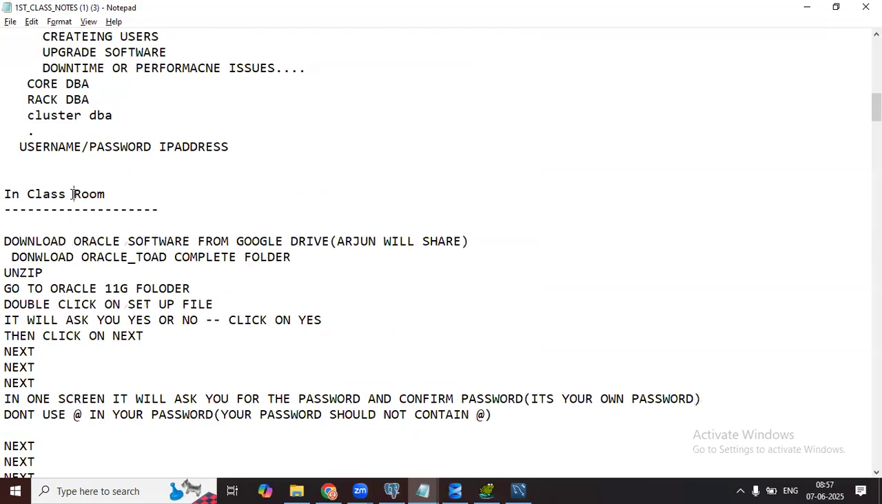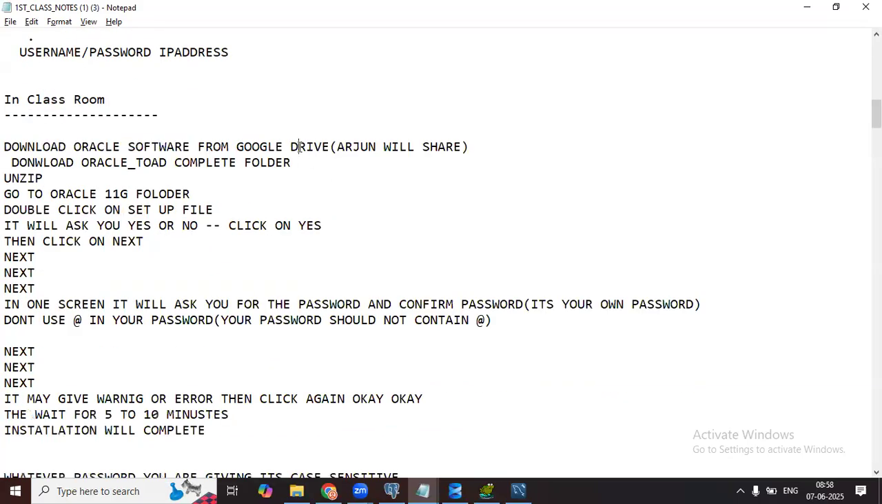But in the classroom, you are the DBA, you are the student, you are the learner, everything. So you have to download the software from Google or the drive that I'll be sharing. Then you can double click and click next. On one screen, it will ask you for a password and confirm password. Everyone, I request you to install Oracle mandatorily. SQL Server is up to you.